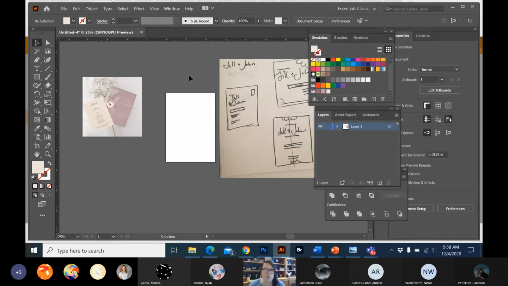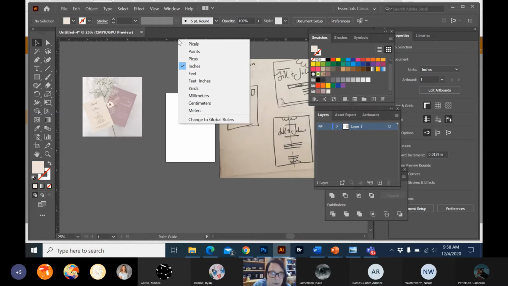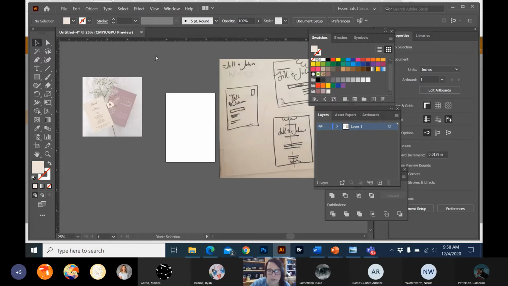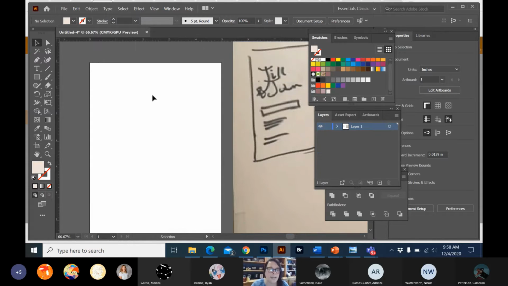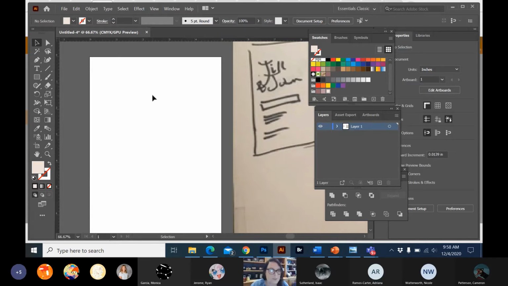Control R will show you measurements. And this is where, if you right click on the ruler, it'll say inches. Make sure it's on inches. That's really important. If not, just go to File and New and open a new one. So I'm going to zoom into this.